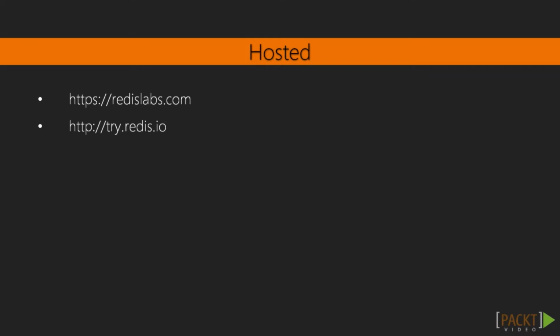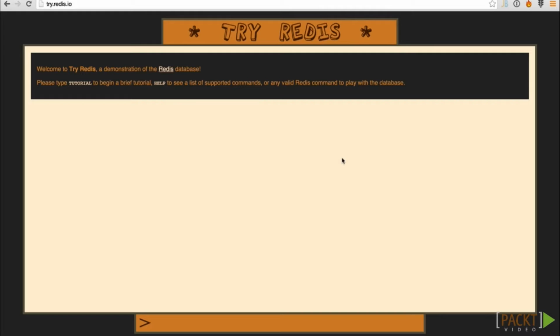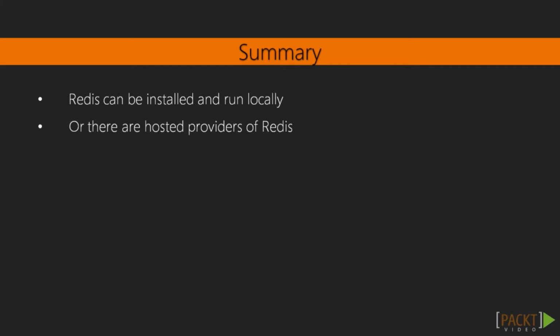Another option for you is also try.redis.io. Now, try.redis is not really a database host. You won't be able to write an application against it, but it does have a nice little tutorial, a little help system. It lets you try out commands off the command line and lets you play with Redis just a little bit. So in summary, you can install Redis, run it locally, or there are hosted providers of Redis that will do that for you.